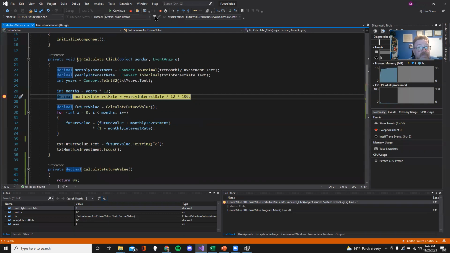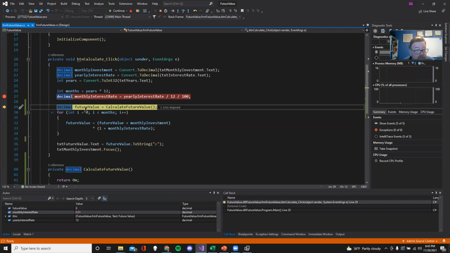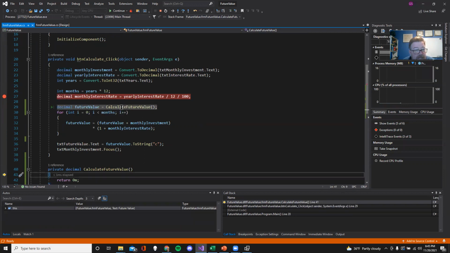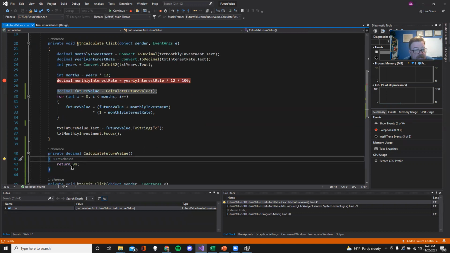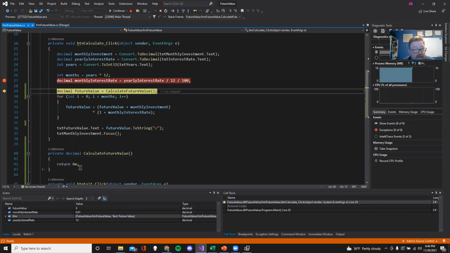Okay, so I don't really care about this. So I'm going to step one further, and now it's defined as a variable. It's about to fly down here. Do you see how it's down here now? It's going to return 0, boom. And we're back up to here and future value has now got that 0. All right, so that's pretty exciting.